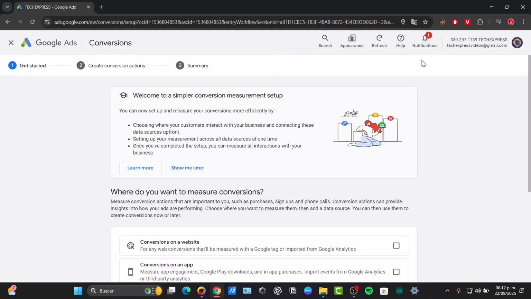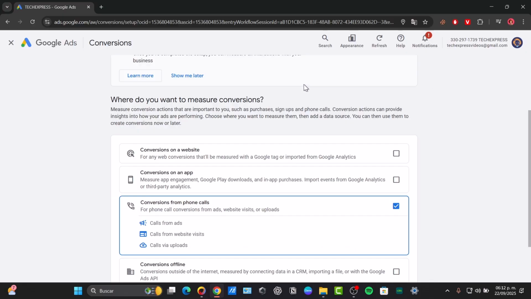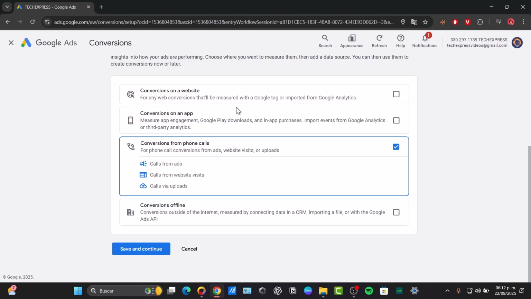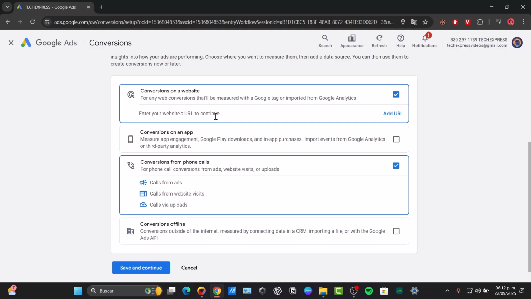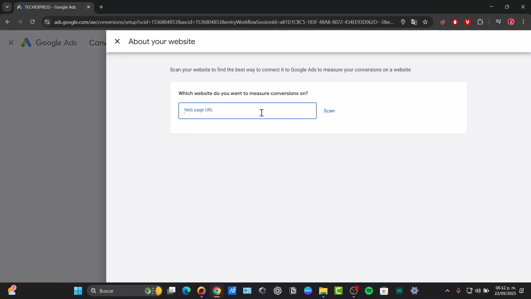Now Google will ask you to choose a source for your conversions. For most online businesses, this will be the option that says Website. So you will define what a conversion means. For example, this is a conversion for a website, this is a conversion for an application, or this is only offline. I'm going to click the option that says Website, and it might ask you to enter the website URL to continue. So I choose to enter the website URL.